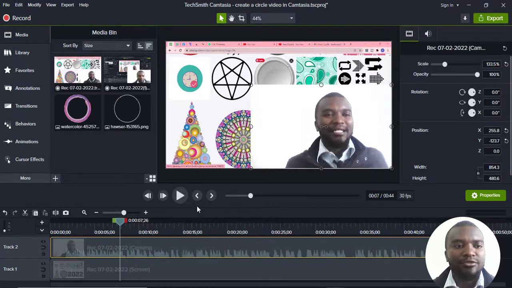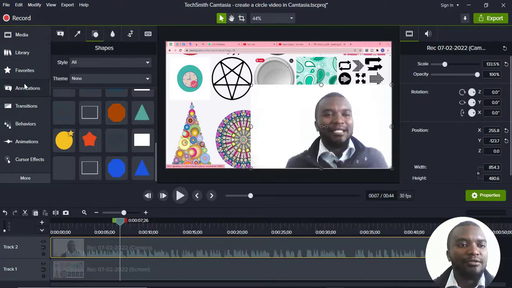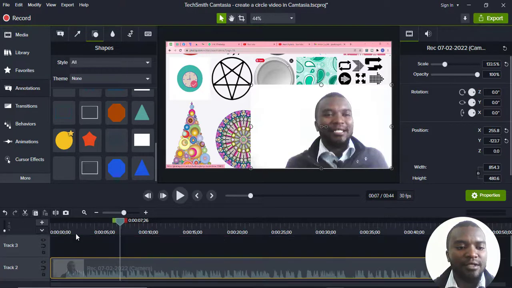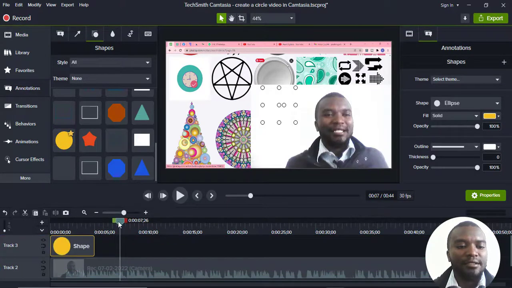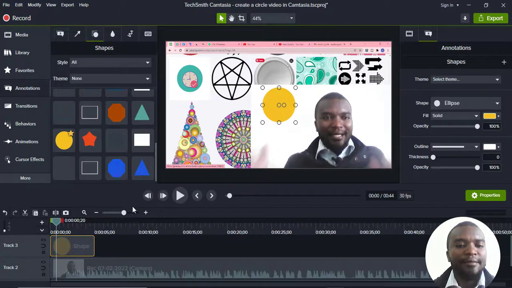Then the next thing I'm going to do is come here under annotations, then to where it's written shapes. Here, shapes. Then I'll choose this circle. But before that, I'm going to add another timeline up here. So I'm going to use this circle here. I'm going to drag it here like so. I'm going to place this cursor here so that I'm able to see. The next thing I'm going to do is enlarge it so that it becomes a little bit big.